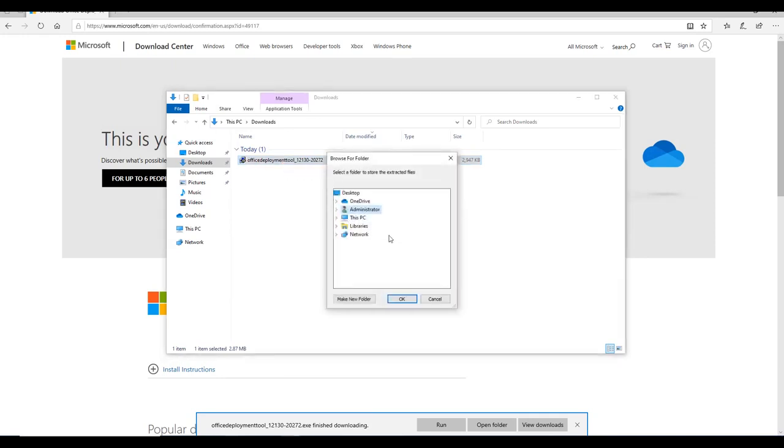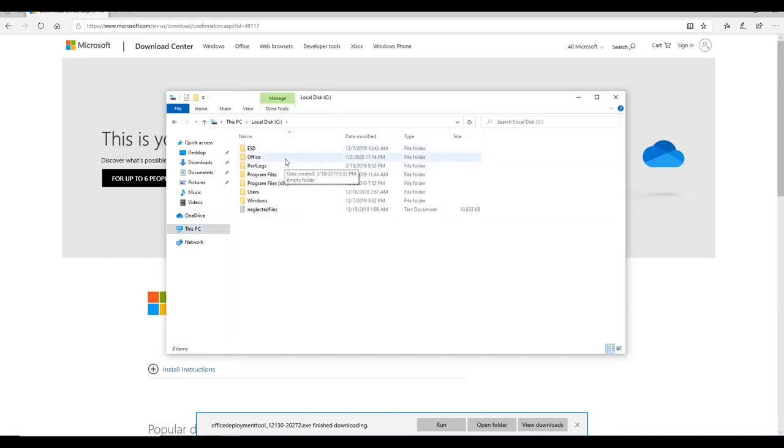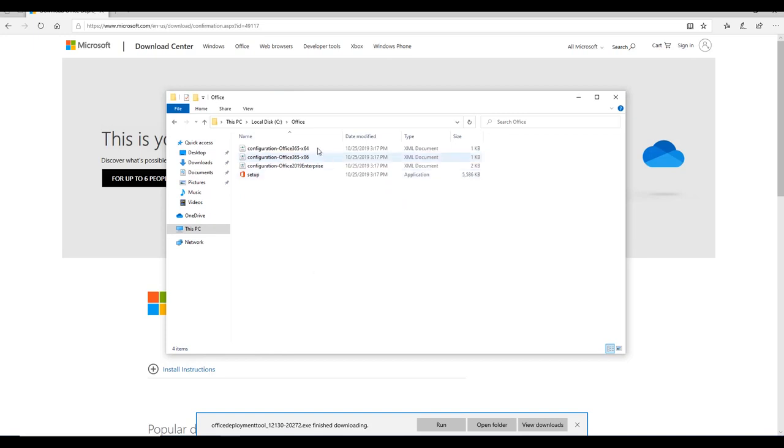It's going to ask us where we want to store the extracted files. So let's go ahead and put them on the C drive. And we'll make a new folder here. We'll just call it Office. And we'll hit OK on that prompt. You may get a prompt that says this tool failed, but it usually works. Here we go. Under C, Office. So here's the setup file.